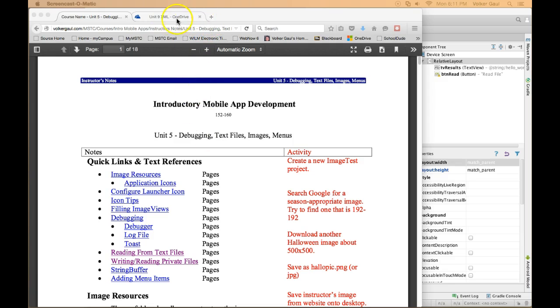The notes for Unit 9 have been updated slightly. What I'm in right now is the Unit 5 notes, because that's where I put the private file stuff, because really that's what it's about, reading text from files. So I put most of the information that we need about reading and writing private files into Unit 5.